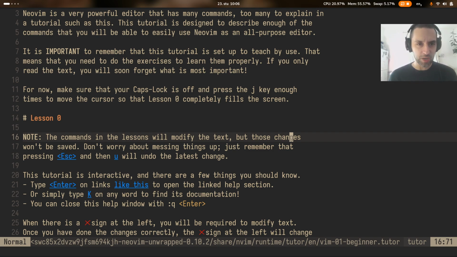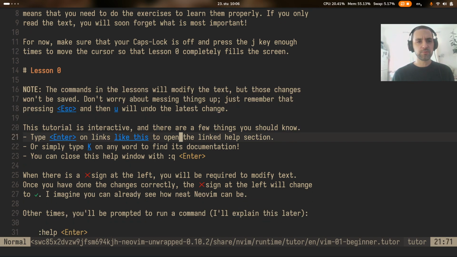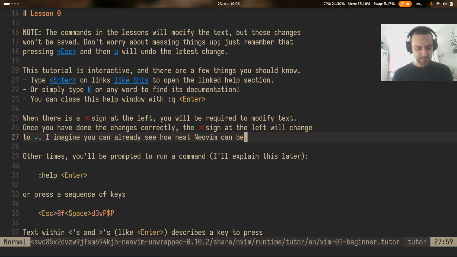Okay, for now, make sure that your caps lock is off. I remapped my caps lock to escape. And press the J key enough times to move the cursor so that the lesson 0 completely fills the screen. So I'm going to press J. I'm actually using a different keyboard layout, Workman, so instead of J, I have to press Z. But it's okay, it's not that bad. Okay, lesson 0.